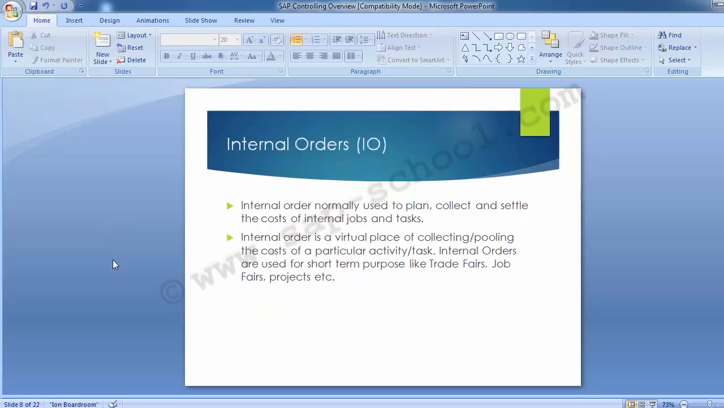Then internal orders are normally used to plan, collect and settle the cost of internal jobs and tasks. An internal order is a virtual place for collecting or pooling the cost of a particular activity or task. Internal orders are used for short-term purposes like trade fairs or job fairs, projects, etc.